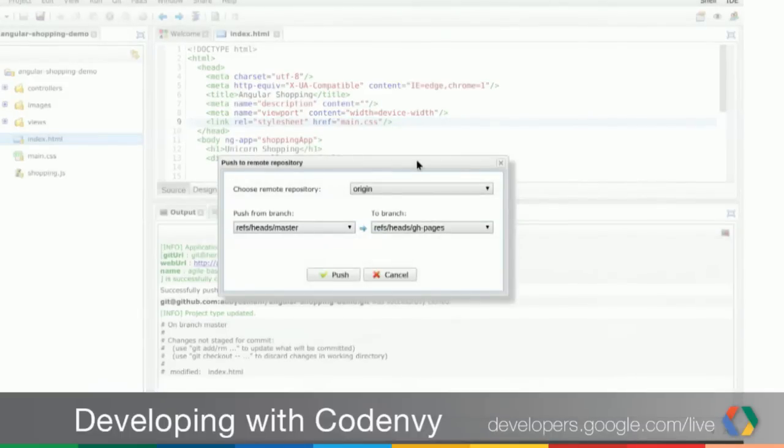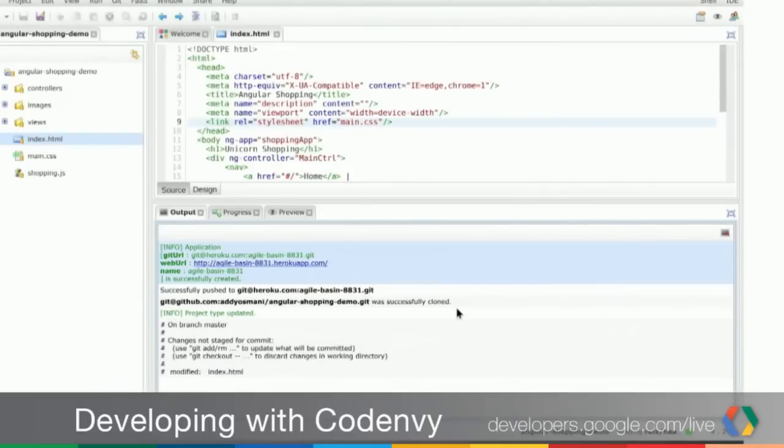Now what this is basically going to do is take all the files that I'm working on at the moment in master, and it's just going to push them up to GitHub Pages. There may be a little bit of latency when it comes to how soon that's active, but I'm hopeful it's not going to take too long. So I'm just going to press push on that, and it says that it successfully pushed it there. Let's see if the GitHub gods are with us today.